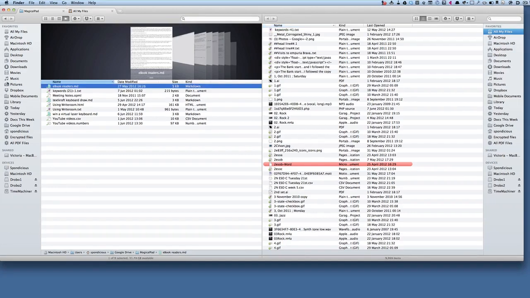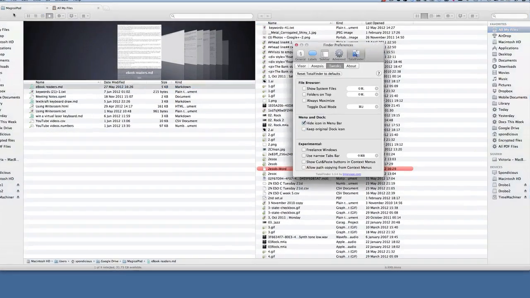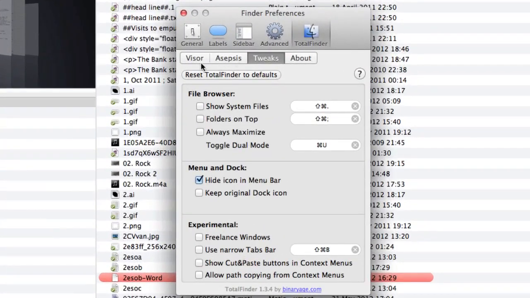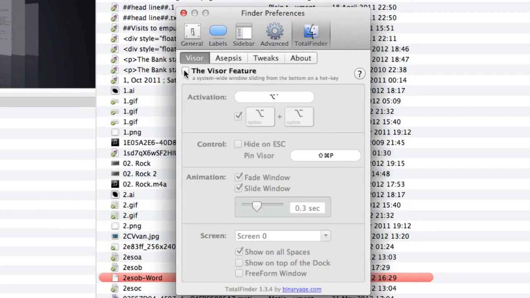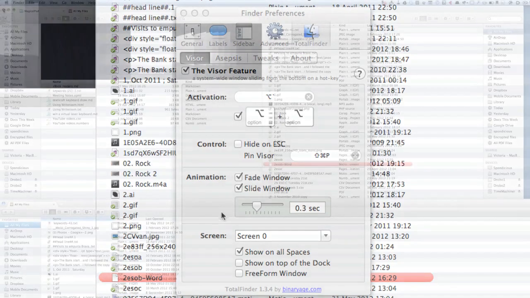So, and there is one more trick to show you in TotalFinder. And if we go to the preferences, we need to switch this on. We'll go to Visor and turn on the Visor feature. You can have it set so that it activates with Option and this thing here, or we go for the double click on the Option key. So that's what we'll go for the moment.